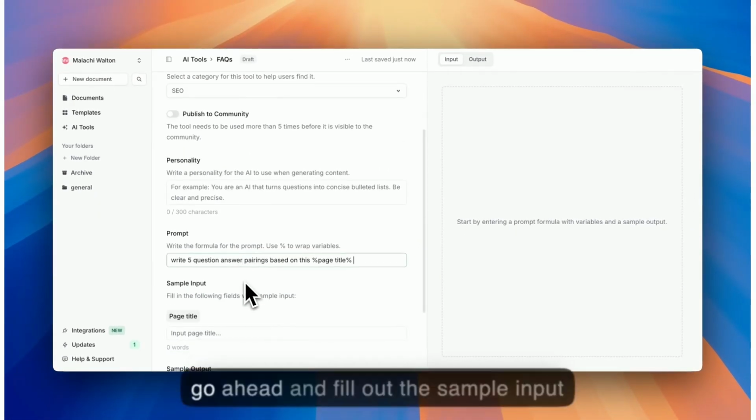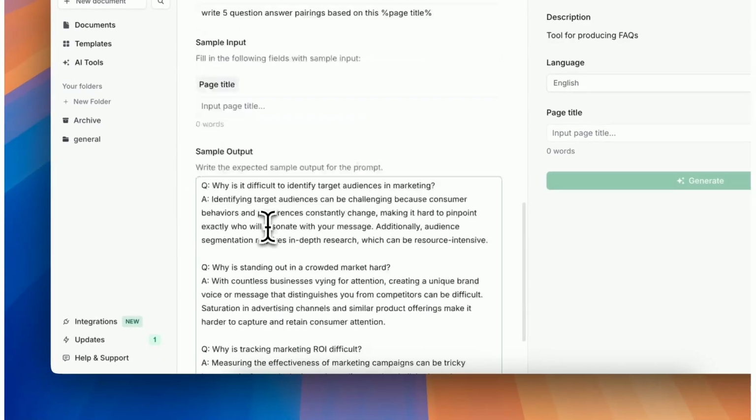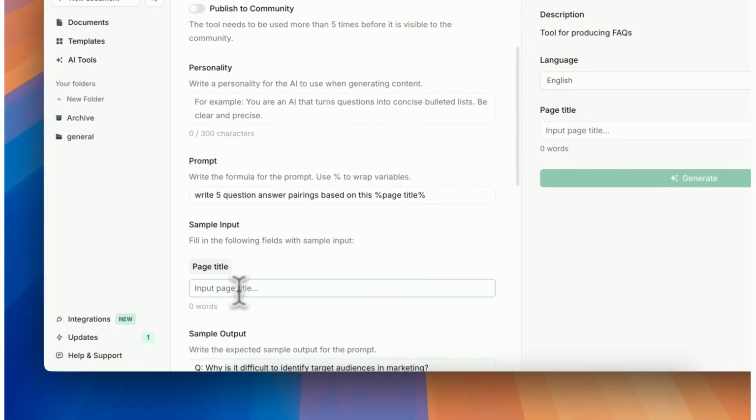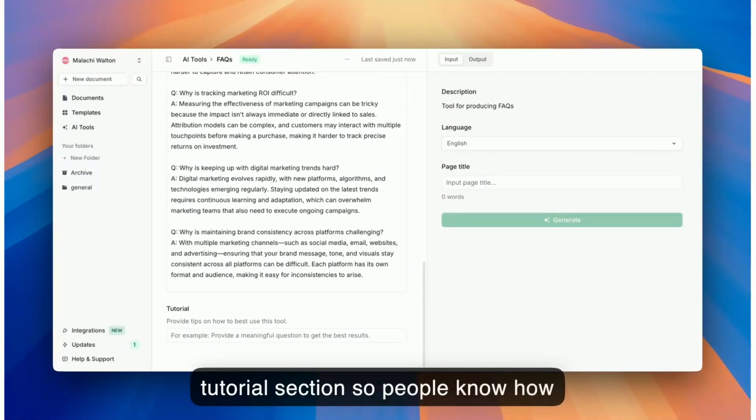After that, go ahead and fill out the sample input and output fields so that the AI writer has examples of what it should write like. From there, you can fill out the tutorial section so people know how to use your tool. After that, your tool is ready to go.